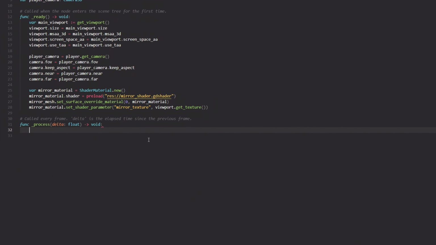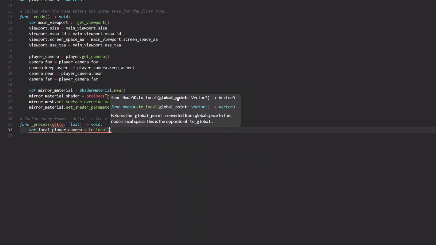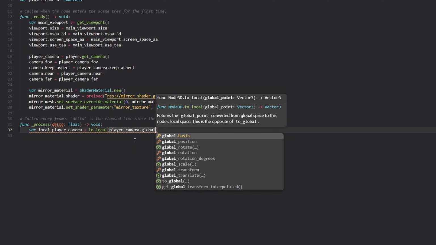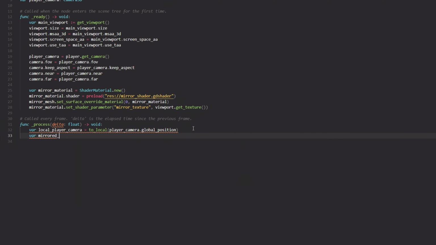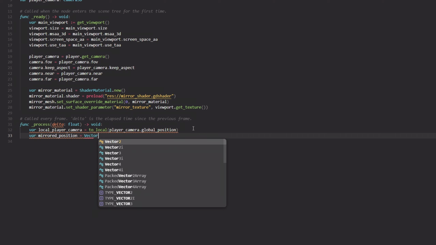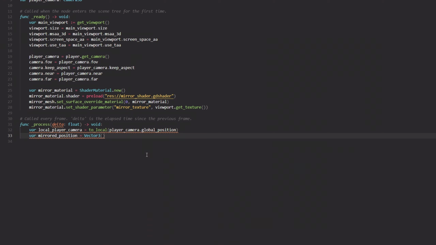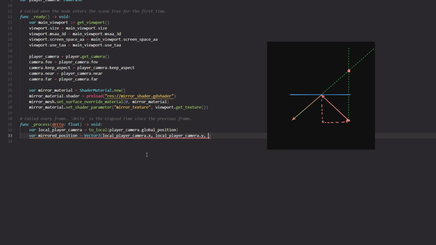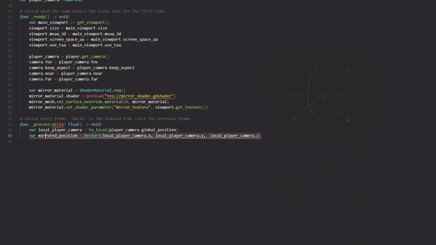So let's now position our camera to be on the opposite side of the mirror. So first we're going to grab our player camera and we're going to convert it to local space. So if we call to_local, we can pass in a global position and it's going to convert it to local space. So player camera.global_position. And then we can say that the mirror position is going to be a Vector3. And we can copy the X, Y, and then flip the Z. And now we have a position where we keep the same height and sideways offsets, but we are on the opposite side of the mirror.